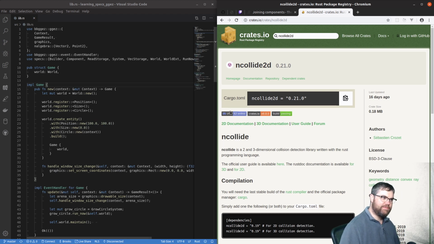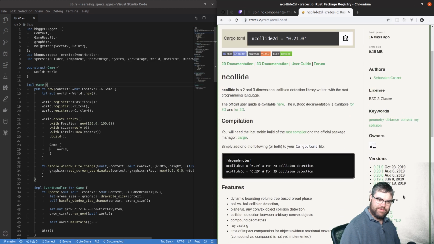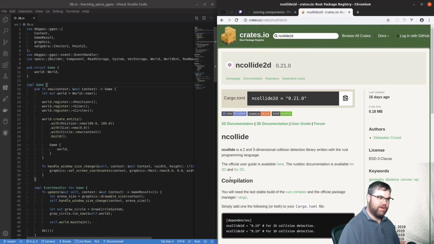So this might be good. This is Create IO version 0.0.0, so it seems new. Yeah, it started with 0.19 in April of this year. So we could play around with this in the future once we get to that point.